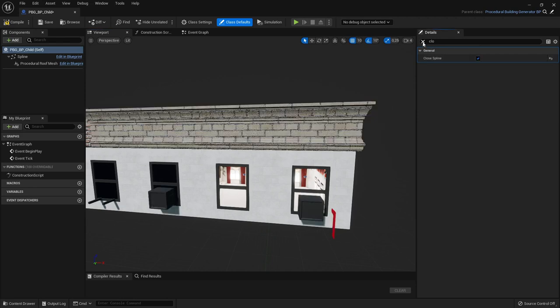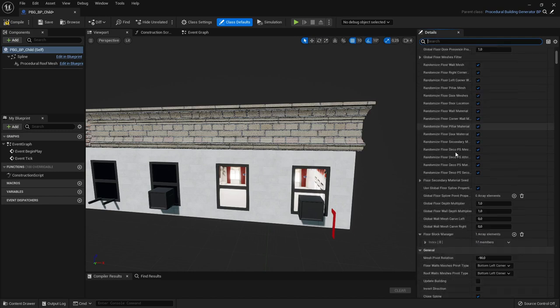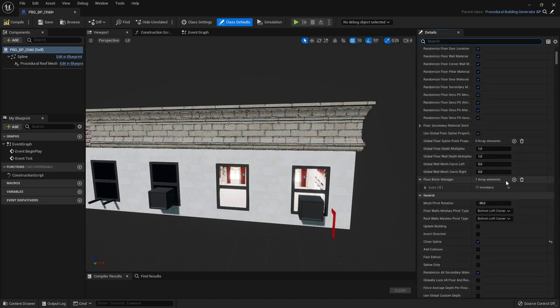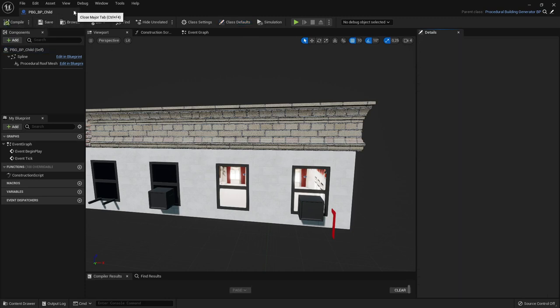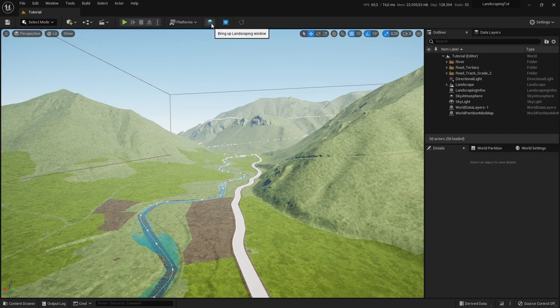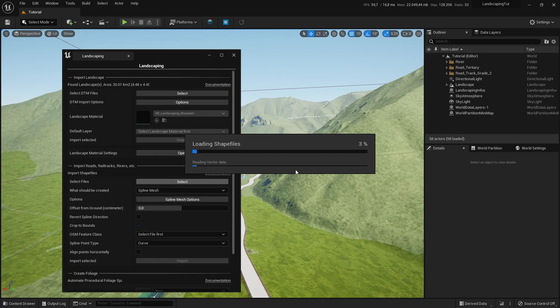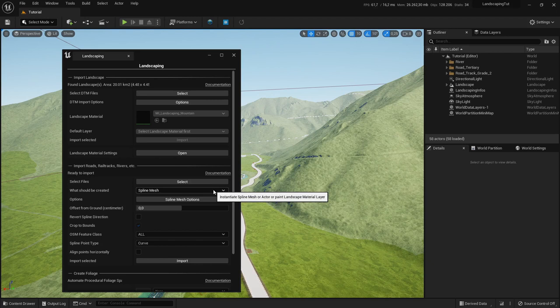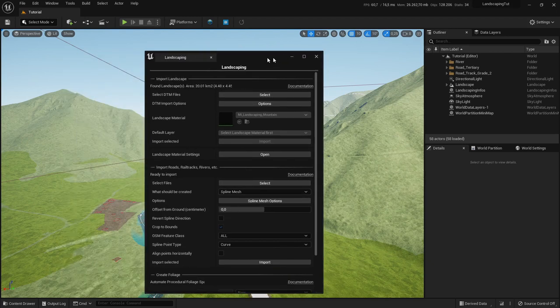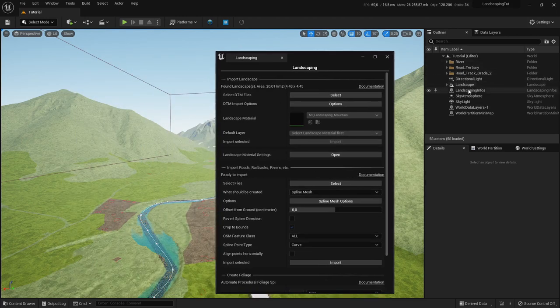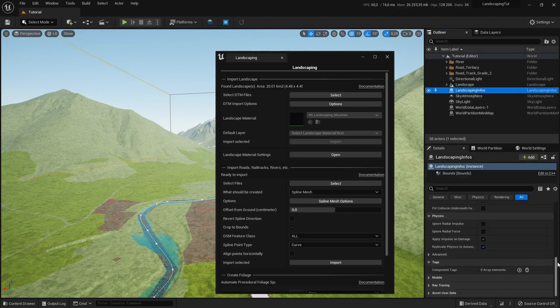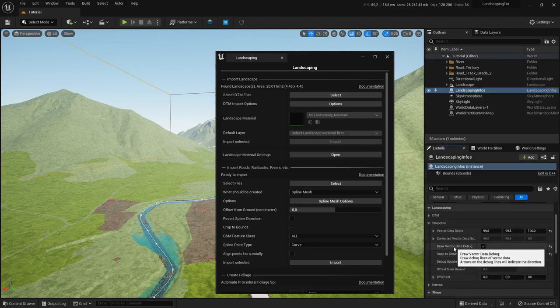Then we add another story, so we have a two-story building. Compile, save and close the blueprint. After loading the shapefile, we can check with the debug view where the buildings will be generated. Select the buildings shapefile, and we can have a look. The red polygons show us where the buildings will be generated.